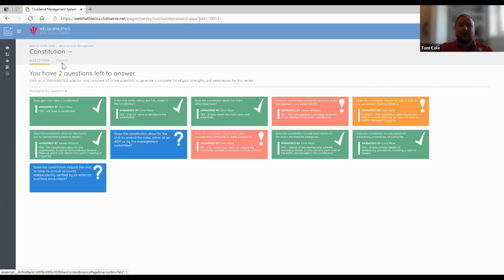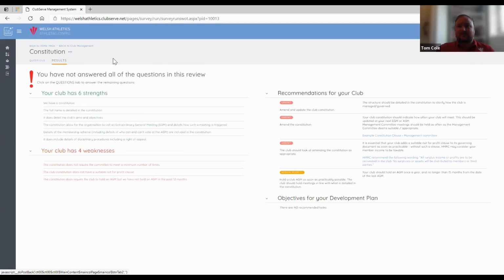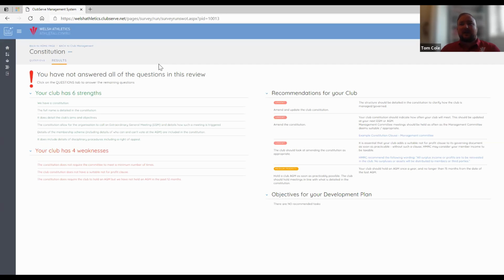And at the top, we can see a results section. So when we click on the results, then it gives us our areas of strength and our areas of perceived weakness, if you like. But then there's also recommendations for what the next steps are for the club in terms of addressing those areas of weakness. And they're also highlighted in terms of priority.